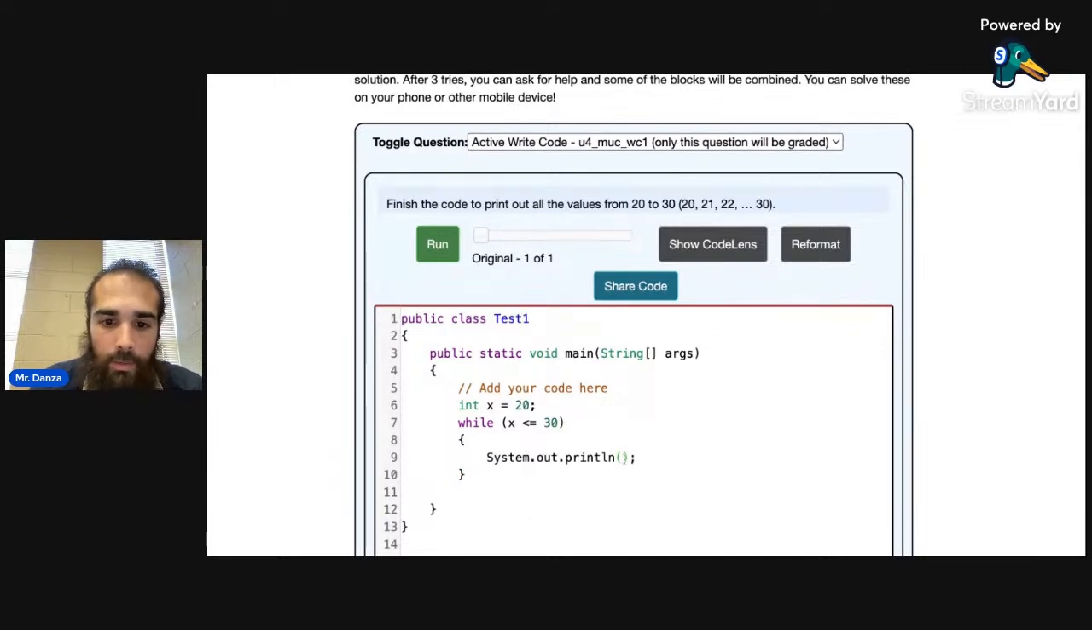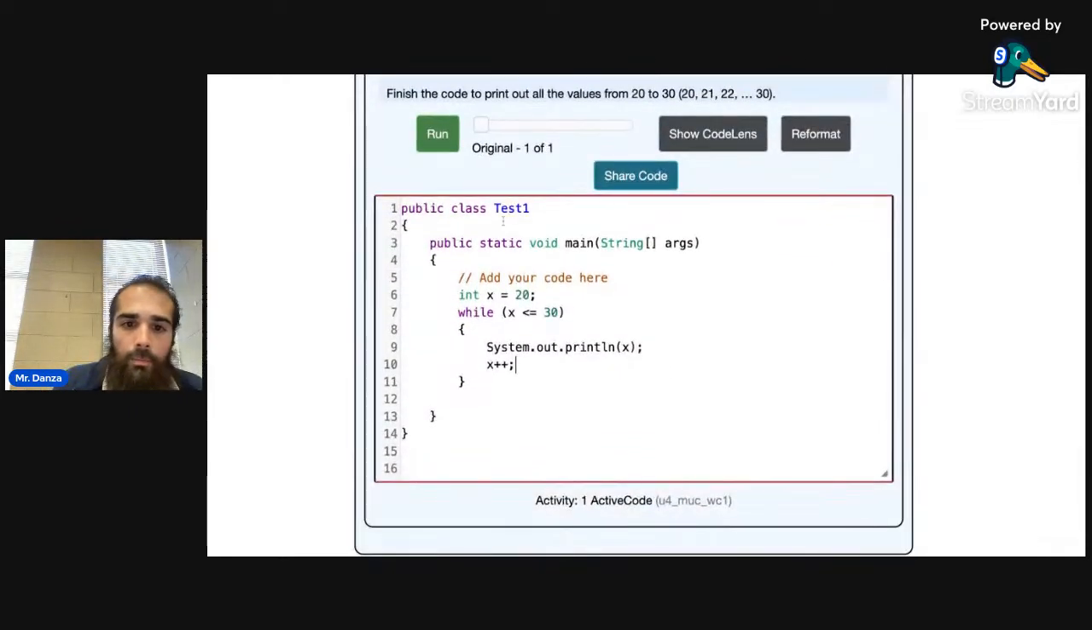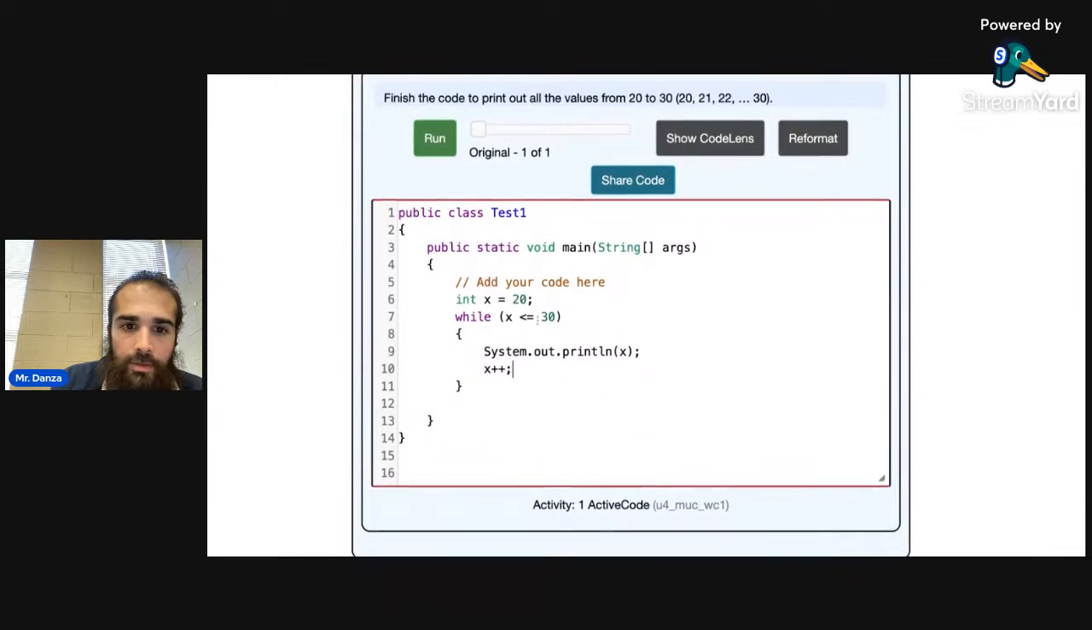What do we want to print out? We want to print out x. And then what do we have to do to x each time? We got to add 1 to it, right? There's different ways you could write it. You could say x is less than 31, right? We'll say less than or equal to. We'll print it out each time. And let's run this.